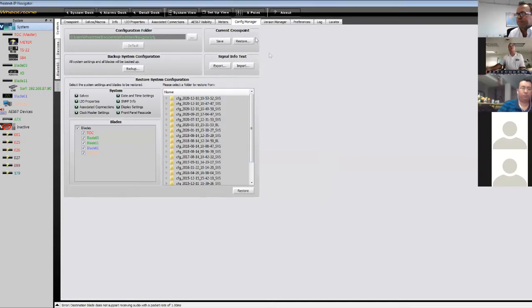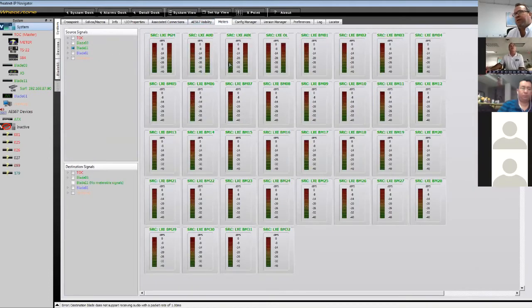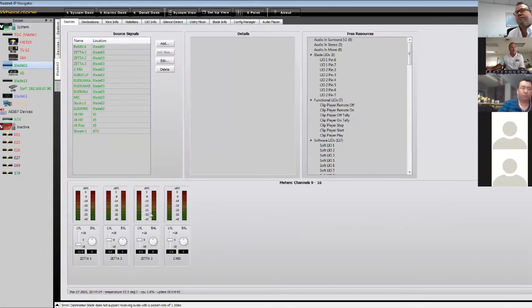Okay. So there's a couple new tabs here as well. Meters. So in the past, the only way to see metering on your sources and destinations has either been look at the blade itself here or use an external meter app.